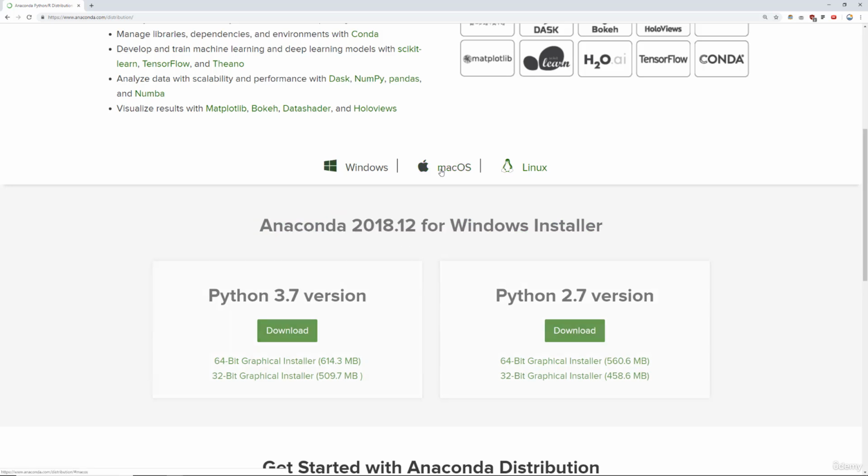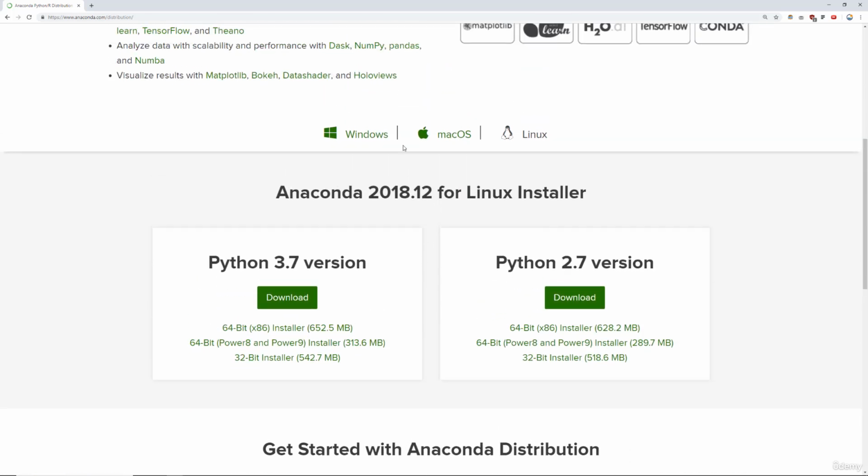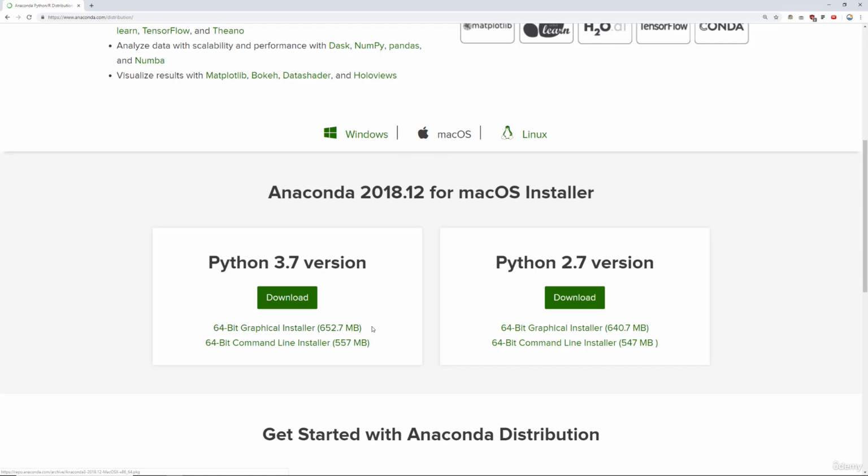Now, if you're on Mac OS, go ahead and choose the Mac OS installer. If you're on Linux, go ahead and choose the Linux installer. Something you should note is for Mac OS, there's a graphical installer and then a command line installer. The graphical installer is a lot easier to use.